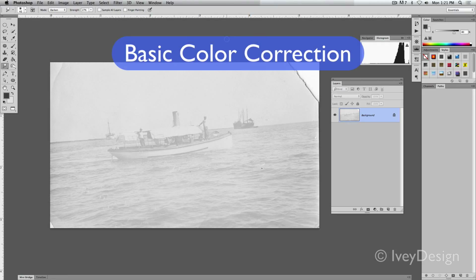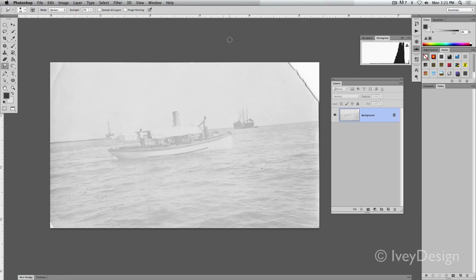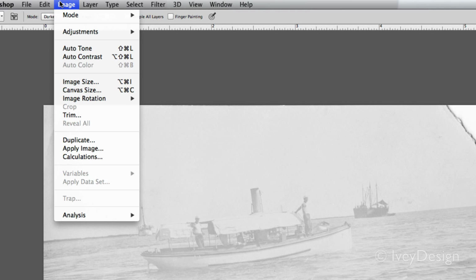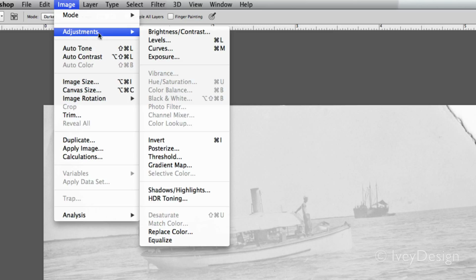If you have an image that's too light or too dark, Photoshop gives you a way of adjusting this contrast. You can find this under Image, Adjustments, and these top 4 selections are the most common ways of doing it: brightness and contrast, levels, curves, and exposure. Now each one of these kind of does the same thing. The one I use most often is the levels adjustment.